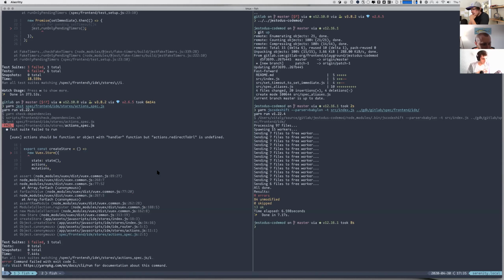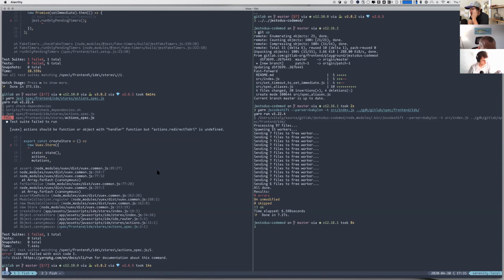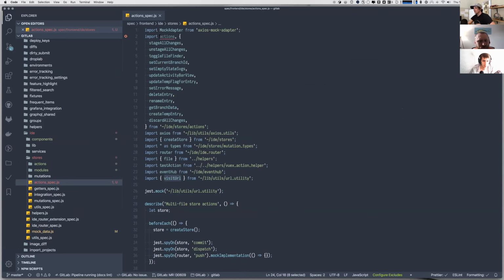No, it doesn't work. Oh gosh, what is this? Actions that redirect to URL. Oh, this one is interesting. Yeah. Never seen this. Oh, we don't need it, just.